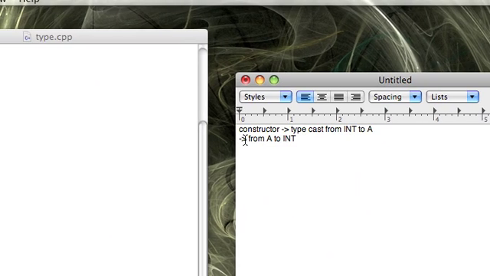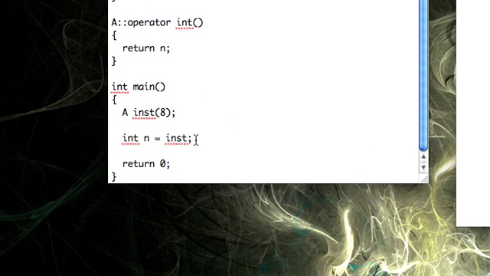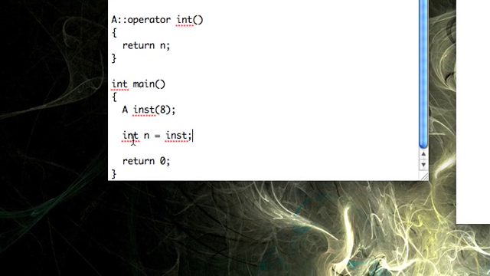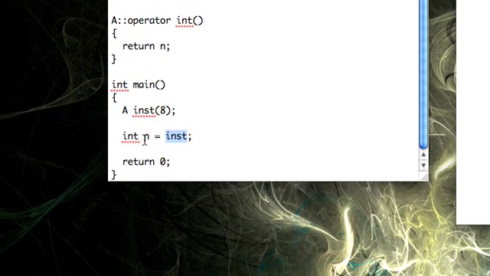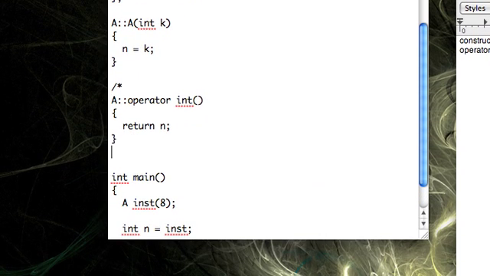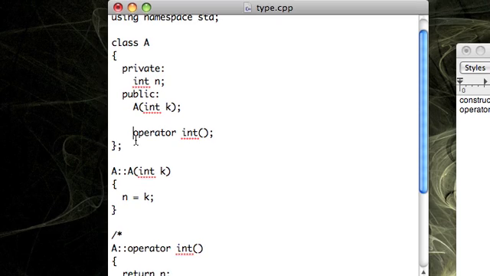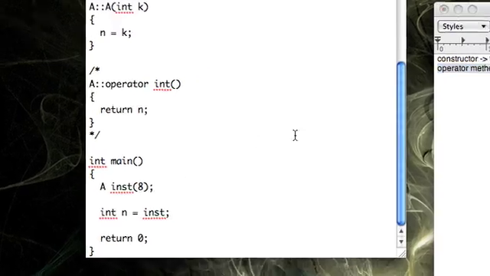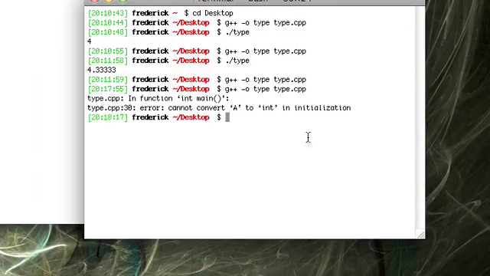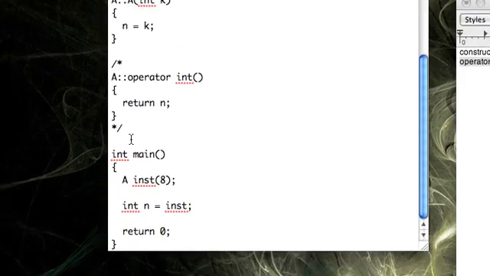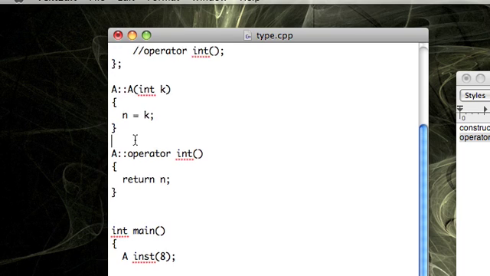Okay, so when we want to go from A to int, that's when we do the operator method. Now this should compile just fine, I think. Yeah, there we go, even though we're assigning an instance of class A into an integer. Now, if we hadn't defined any of this, I'm just going to use some block comments to have the compiler ignore these lines. Now that we haven't implemented this, if we try to compile, it's going to give us cannot convert A to integer in initialization, which is down here. So you do have to have those in order for that to work.